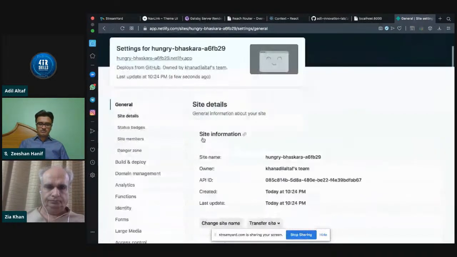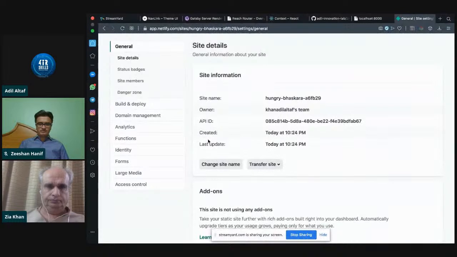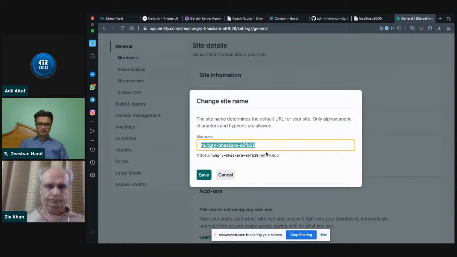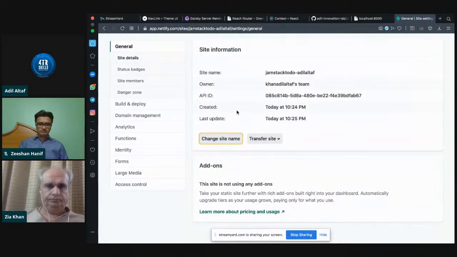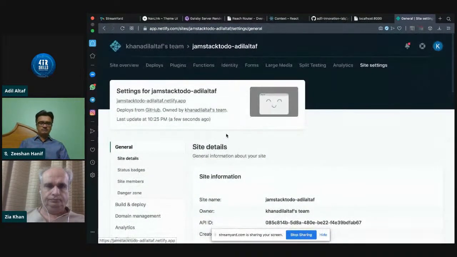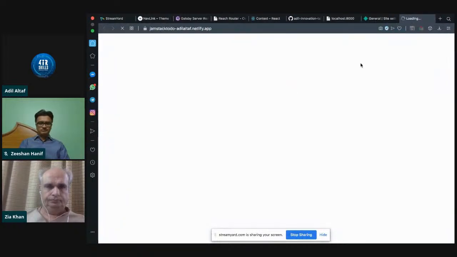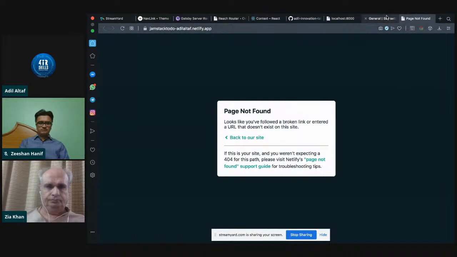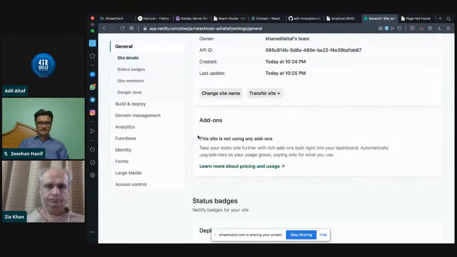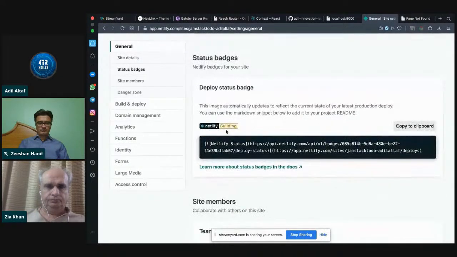We can update the name of the site here. So instead of having some random Netlify name, we can switch it. We can call this JAMStack Todo beside my name. Okay. See if it's working here. It's still building.